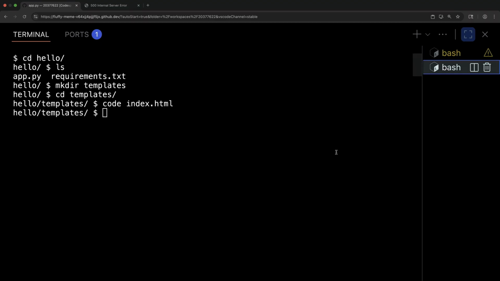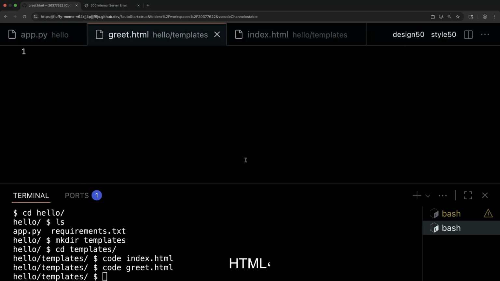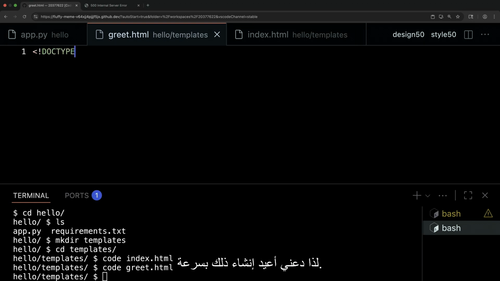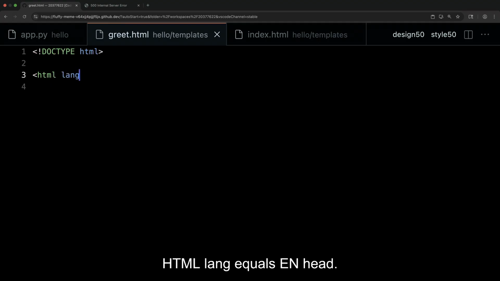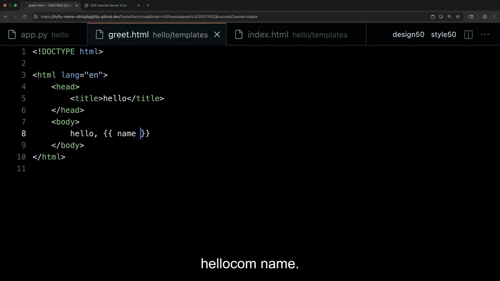So how do I fix this? Well, not a problem. Let me shrink my terminal window back down. Let me code a file called greet.html. And in greet.html, let's create the template via which I'm going to greet the user, which ironically is the exact same as index.html used to be. So let me recreate that real quick. Doctype HTML. Let me close my terminal. HTML lang equals en. Head, title, hello, body, hello, comma, and here's my placeholder, hello, comma, name.